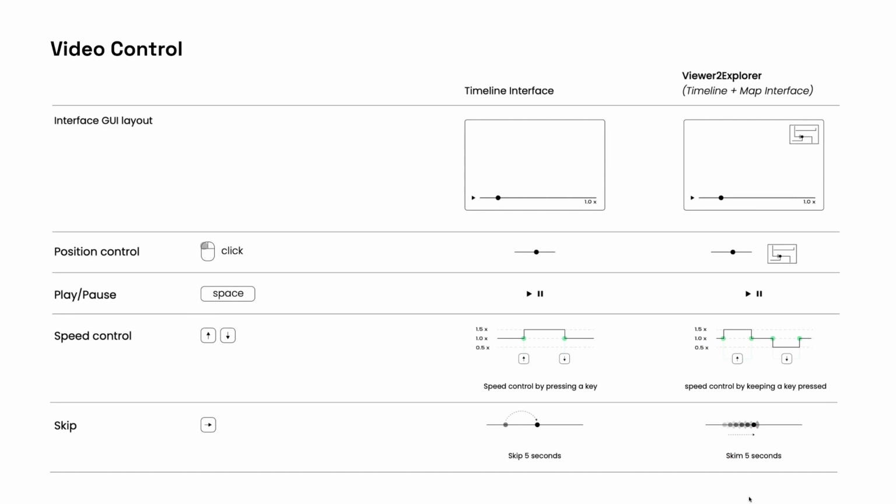Also, we designed Viewer2Explorer's video control method to be the same as existing timeline interfaces, but with different features. This adjustment aimed to minimize any awkwardness resulting from replacing temporal navigation with spatial navigation.